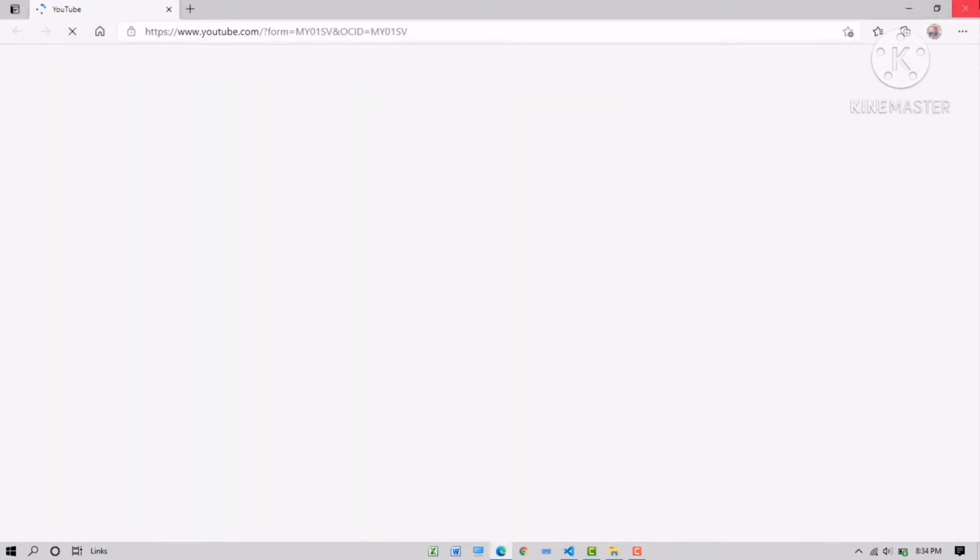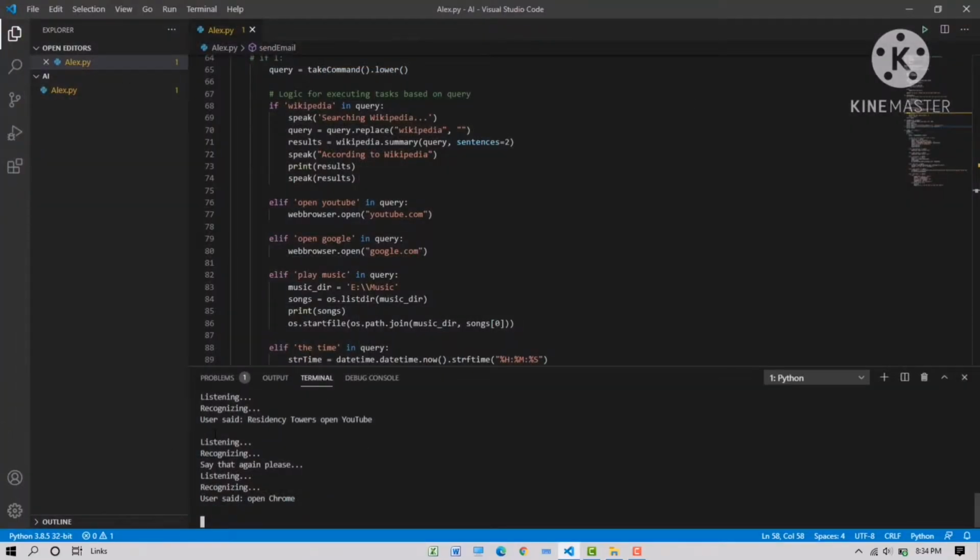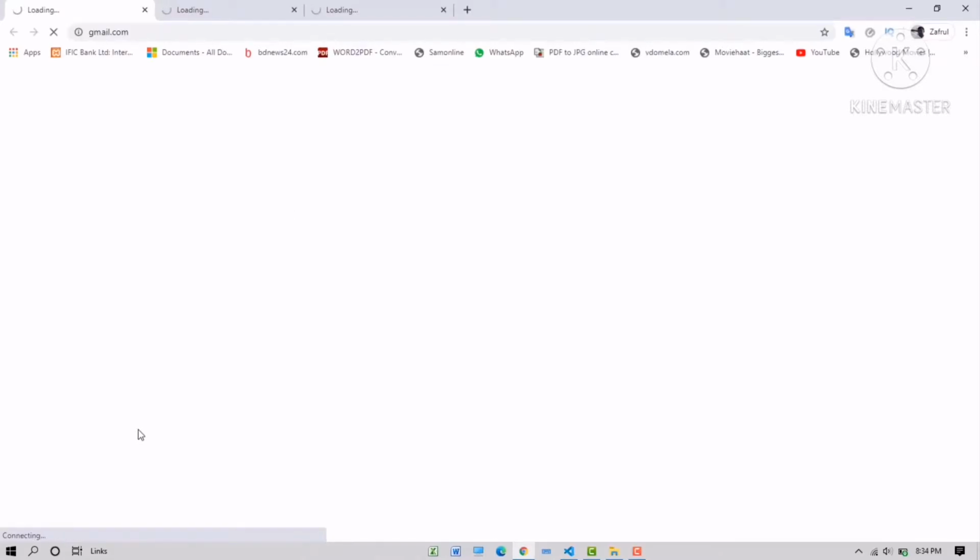Open Chrome. So as you can see, it has opened Chrome browser.